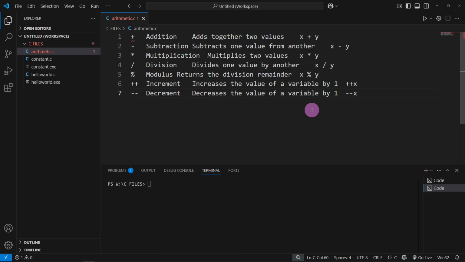In this video, we are going to talk about arithmetic operators in C. Here you can see the first one is addition. So this is for the addition, let's say x plus y. And this is the subtraction, and this is the multiplication, division. This is called modulus, I mean the division remainder.